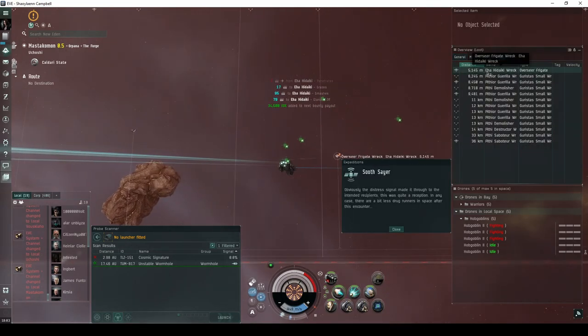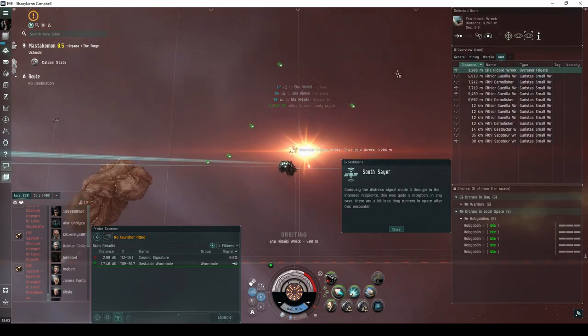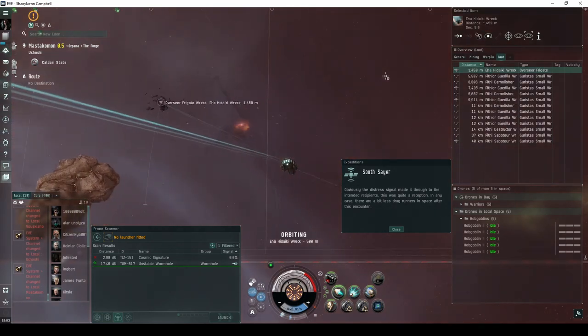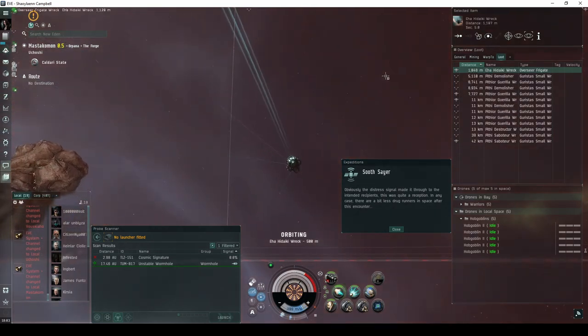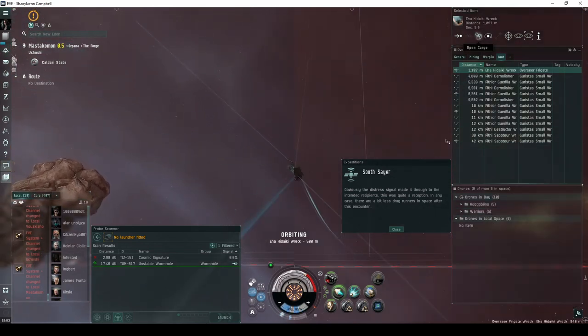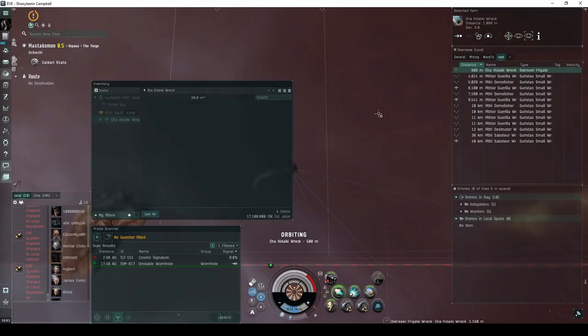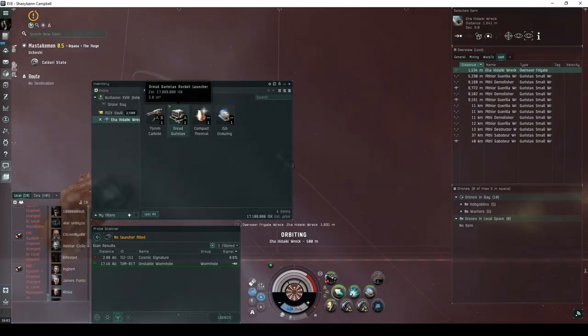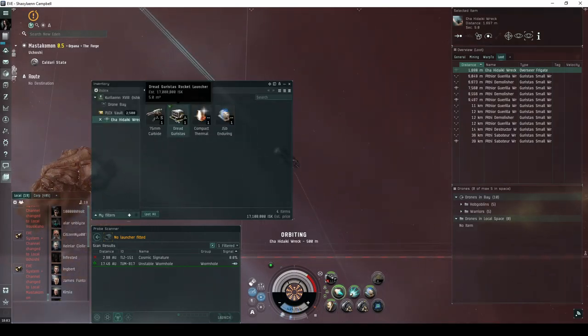Obviously, the distress signal made it through to the intended recipients. This was quite a reception. In any case, there are a bit less drug runners in space after this encounter. Iha Hideki may drop one or more Dread Guristas or Pithy C-type Dead Space modules, or a Worm Blueprint copy.